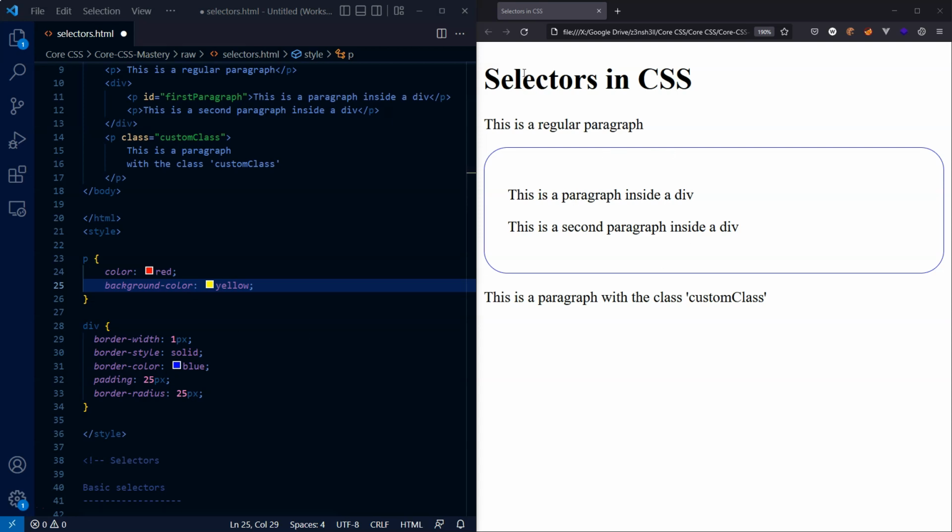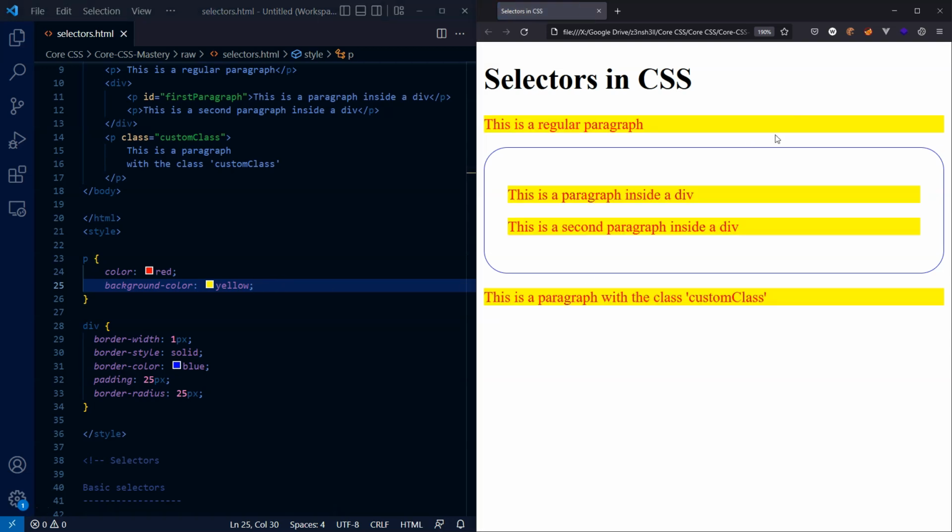So in this case, that's everything apart from the heading, which is H1. And it should set a background color of yellow on those paragraphs as well. Now we're going to keep our rule the same, but we're going to change our selector. And of course, anything that we've selected is going to have this yellow and red styling.